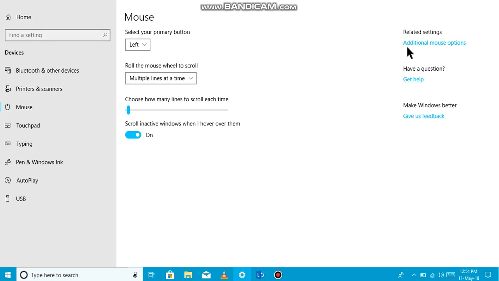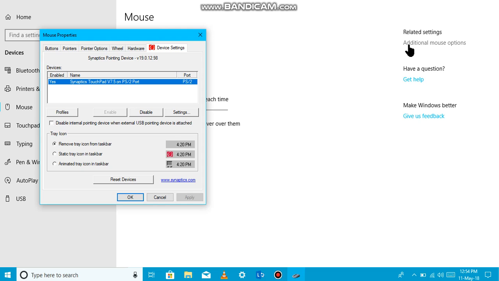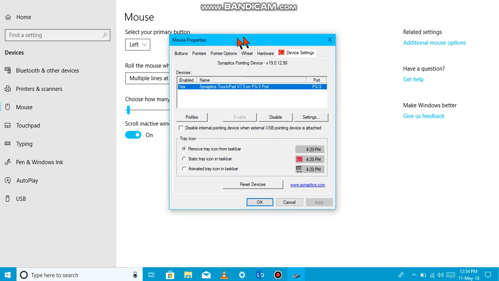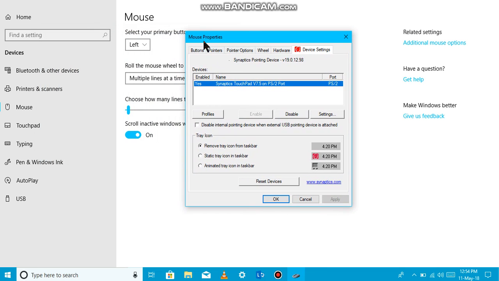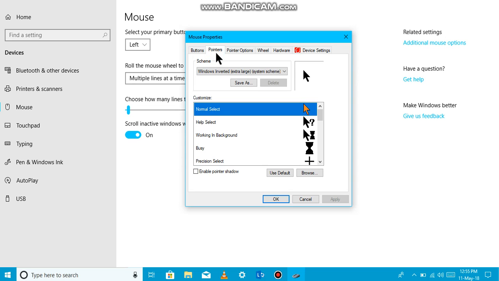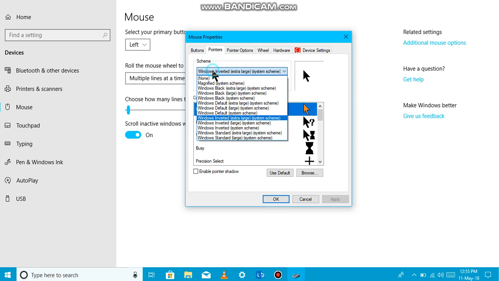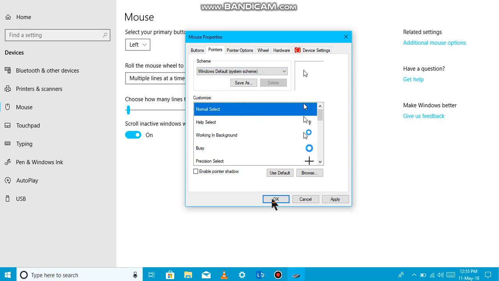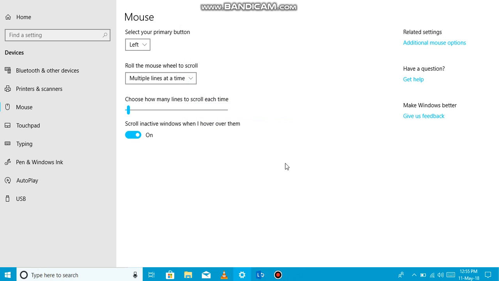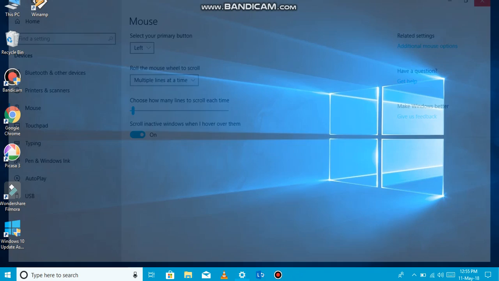Additional mouse settings. A new window has arrived, named Mouse Properties. Go to Pointers. In the Scheme option, click on Windows default scheme, system scheme, and click on OK. See, the default scheme setup has arrived again.